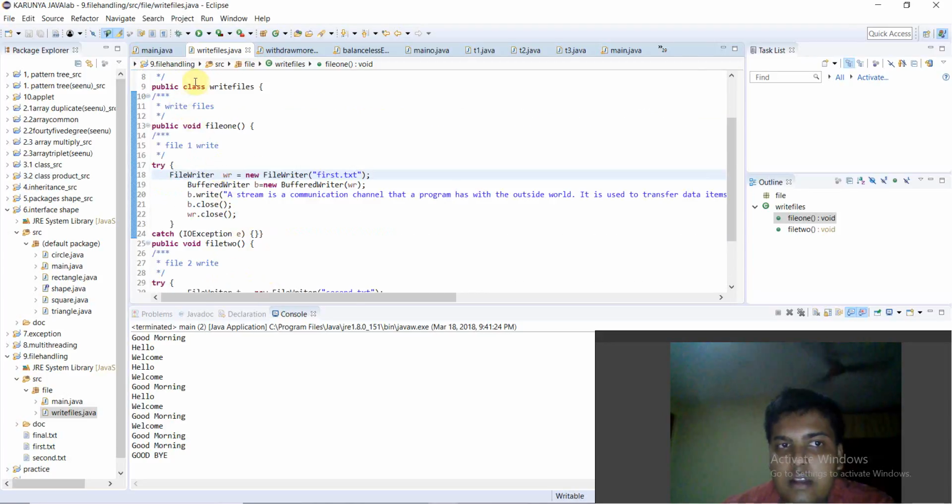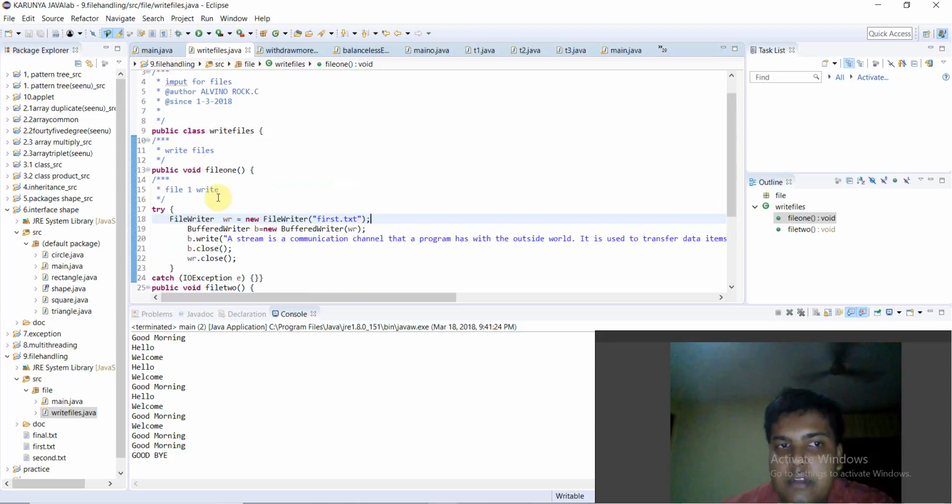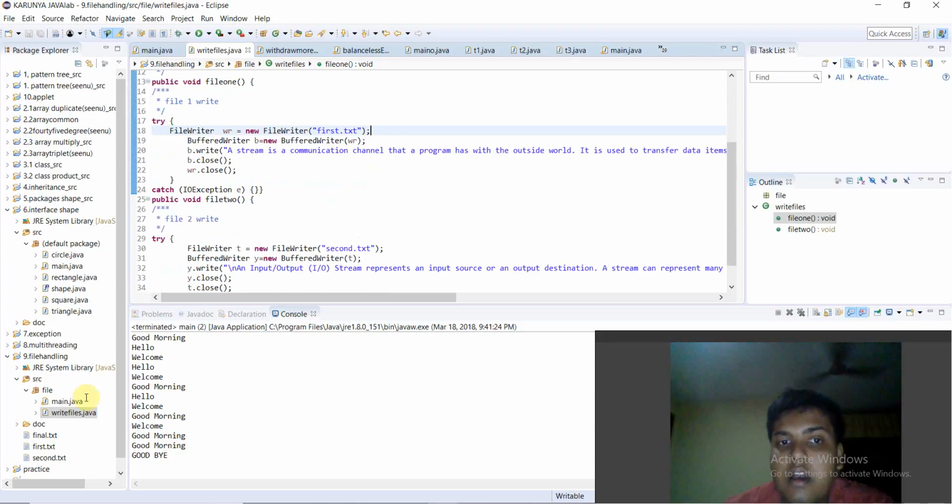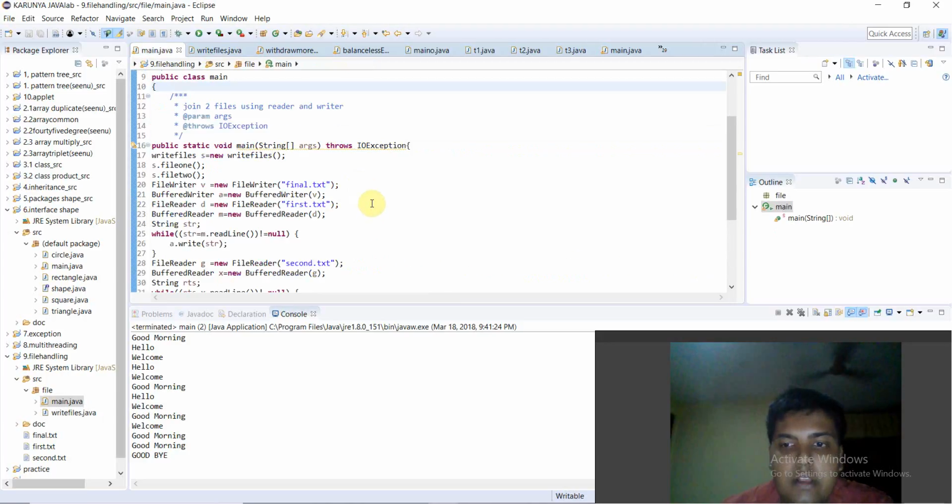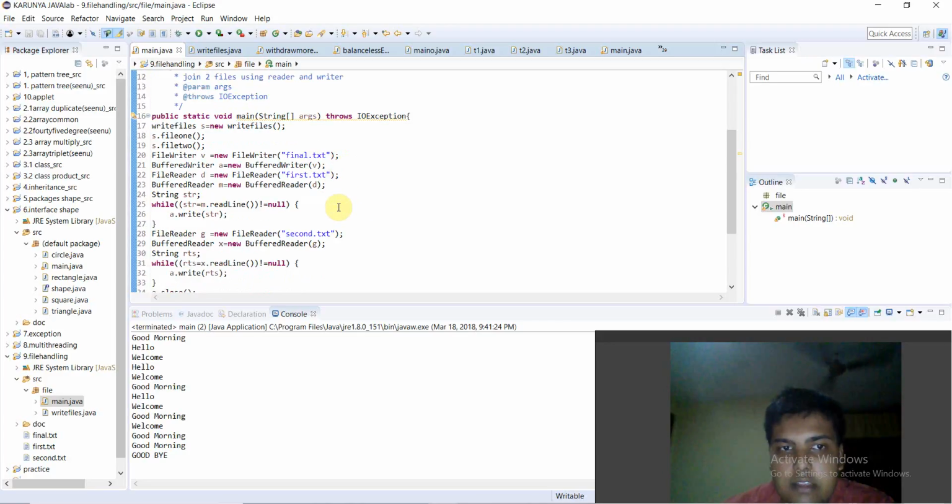I'm using a separate class for this because if you use the same file text name in the main function, it shows an error, because it's a reader writer issue. So for that I'm going for a separate class. The first two files are created. Now my job is to merge the files.